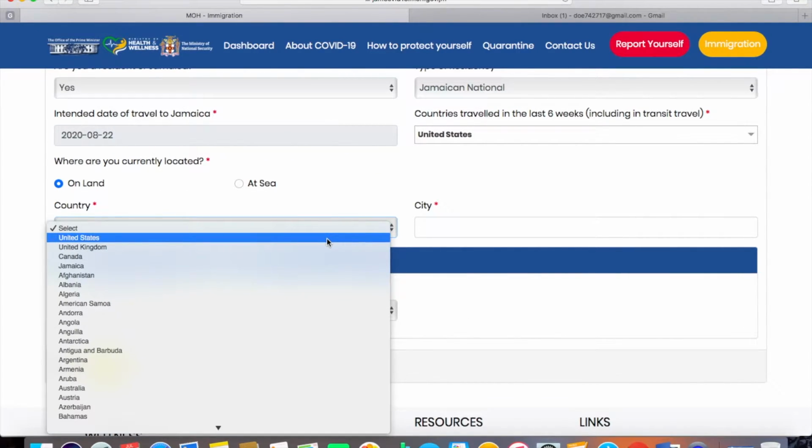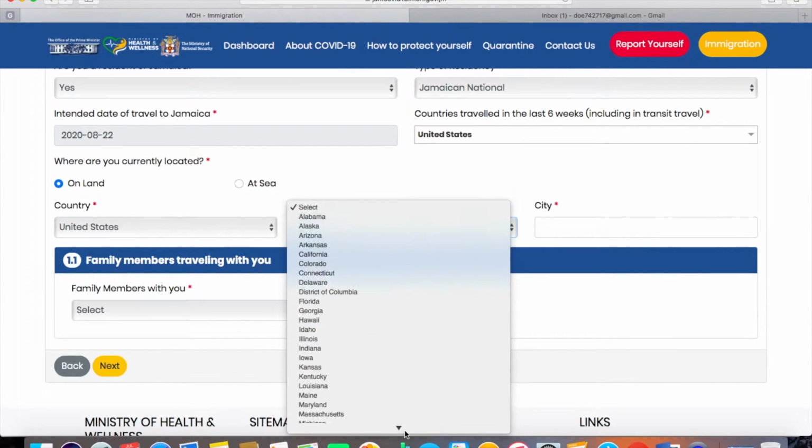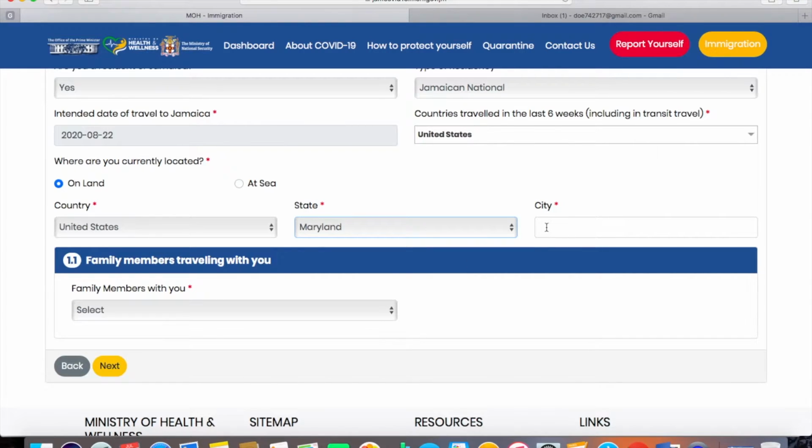The fields will then extend to ask you about your location on land. Here, you will enter your location, country, state, and city. For this example, I will go ahead and choose that I'm in the country of the United States. Next, I will now indicate that I'm in the state of Maryland. I will now need to enter the name of my city, so let me just go ahead and type Baltimore right here. Now we're at family members traveling with you. For this, I will choose 0. Let's assume that I'm traveling alone.